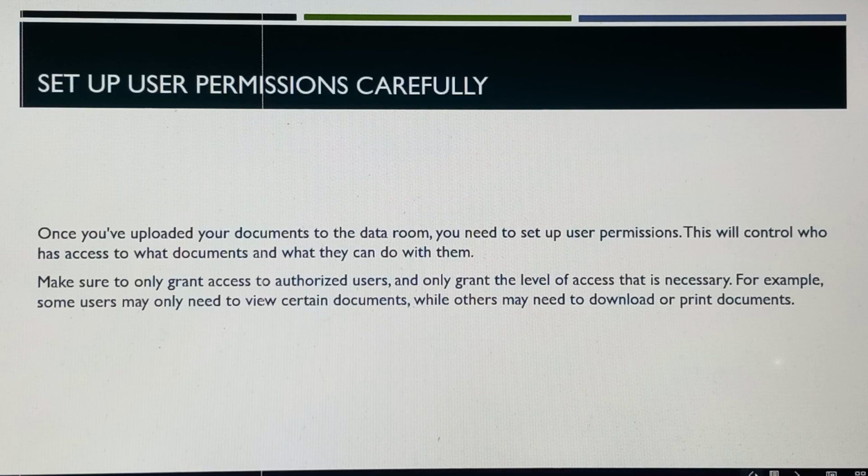Set up user permissions carefully. Once you have uploaded your documents to the data room, you need to set up user permissions. This will control who has access to what documents and what they can do with them. Make sure to only grant access to authorized users and only grant the level of access that is necessary. For example, some users may only need to view certain documents, while others may need to download or print documents.